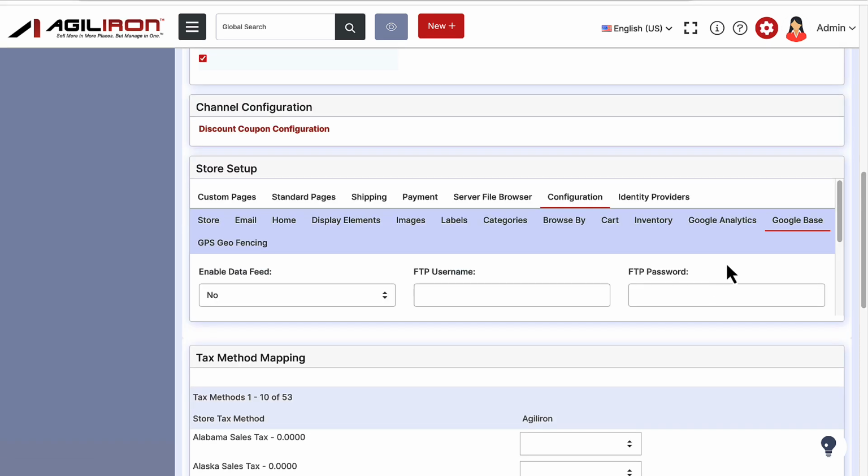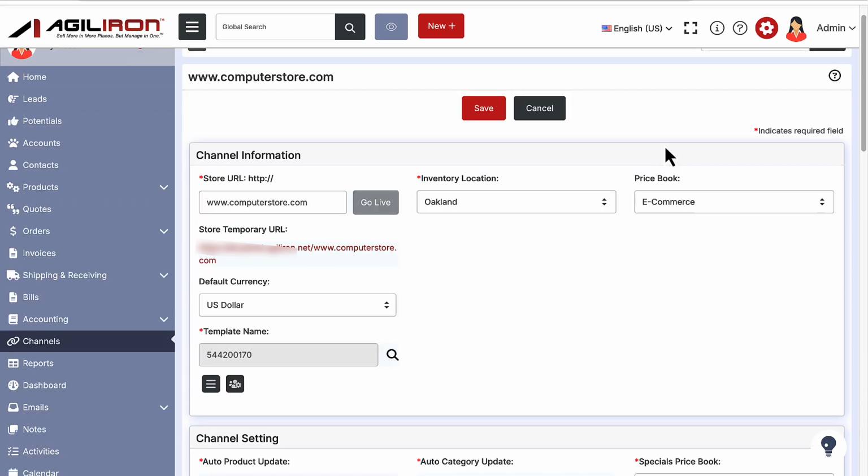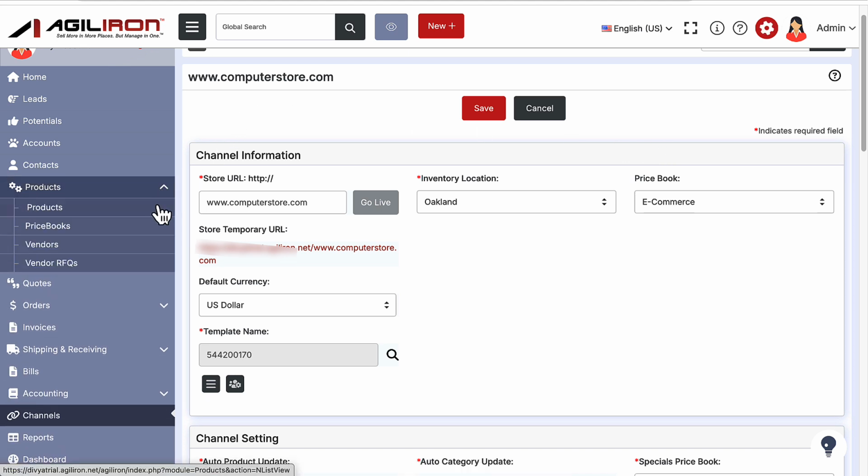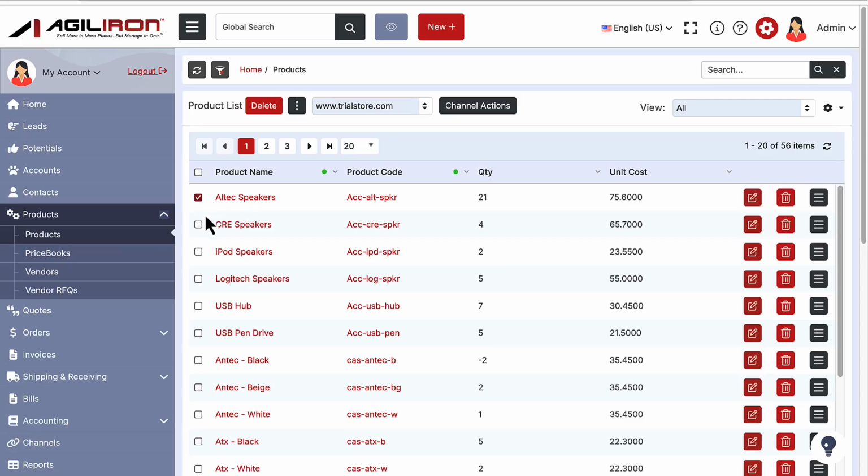Now that the Webstore has been set up, let's add products to it so they're available for customer orders. All we need to do is select the product module right here in the left panel, select the products we want to place in our B2C Webstore channel, and click the channel button.